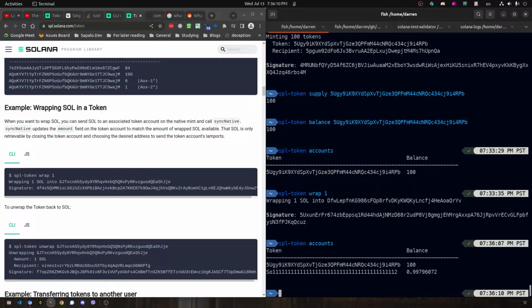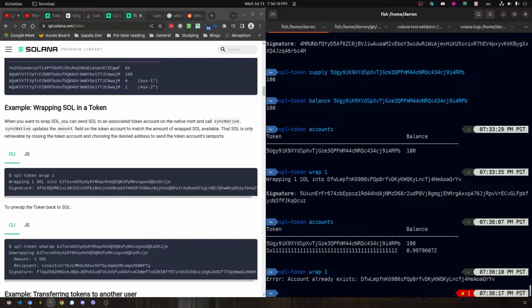Okay, so if we try to look at all of our accounts, we find that there is some wrapped Solana, I guess. Let's try to wrap another one. Account already exists. Wrapping into, blah blah blah. So it's saying that I wrapped Solana, but only of amount 1, and it created it into this wallet, or what they call an associated token account. And it matches the balance somewhat after paying the fees to match the amount of wrapped Solana available.